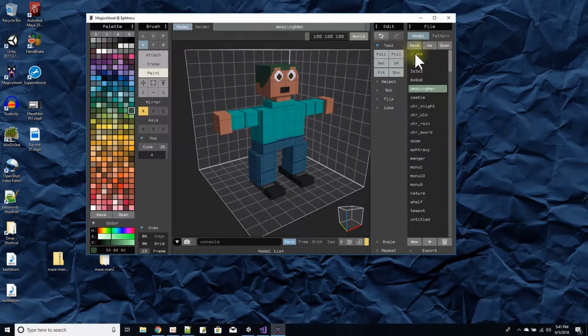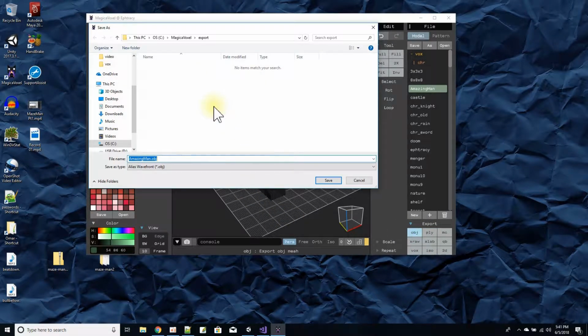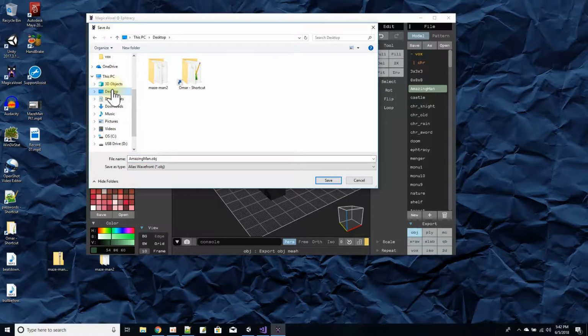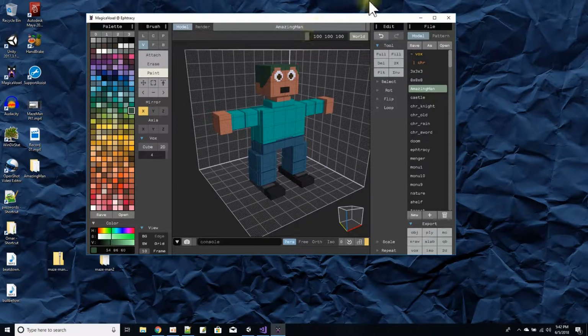All right, so this is the model, and when I press save over here, this just saves a file for MagicaVoxel to open it. What I have to do is export as an OBJ in order for me to open it in Unity or Mixamo. So I'm going to export it as an OBJ to my desktop, and I'm going to put it in a folder called Amazing Man, because there's more than one file when I export as an OBJ. And then I say save. So now we have the man made.